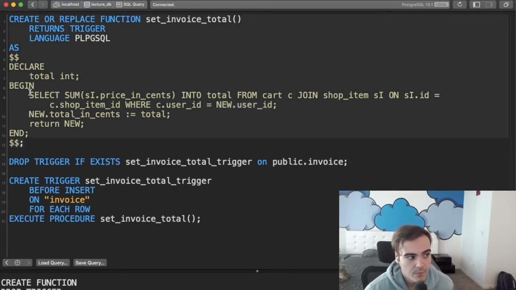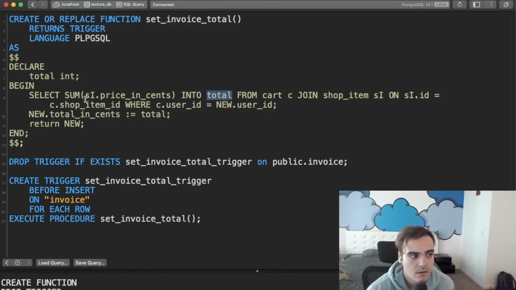Because of that NEW variable, and because we are creating a trigger for the invoice table here, we have all the stuff we need. We declare our total, and then we sum up all of the price in cents from the cart. Then we join that on the shop item table so that we can get the shop item price. What I'm doing here is aliasing. So I'm saying from cart C, join to shop item SI, where the shop item ID is the cart's shop item ID. Then I sum up all of the price in cents, and I make sure to do that where the cart is for the user that we're inserting an invoice for, right? So where the cart user ID is the NEW.user_id. And I select that sum into that total variable that we have declared up here. So this total should be the sum of all of the prices for each item in that user's cart.